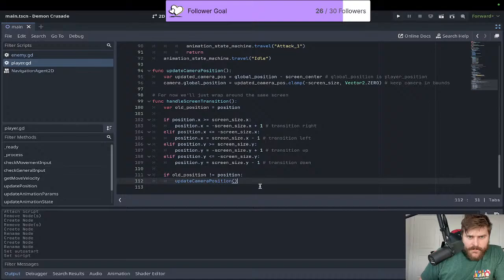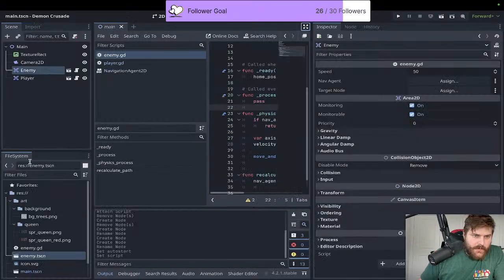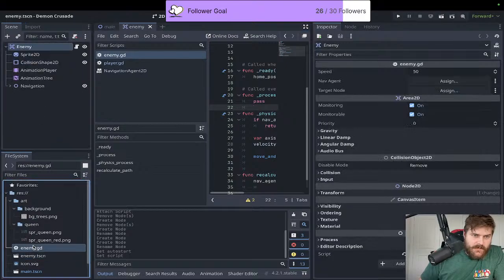Okay, where was I? This is the wrong script. Where we should be. How did I lose my left hand tab thingy? Oh, because I did this maximum. Okay, never mind. We're in the main. We're on the enemy. We don't want to be here. We want to be in the scene for the enemy. I am on the scene for the enemy now.